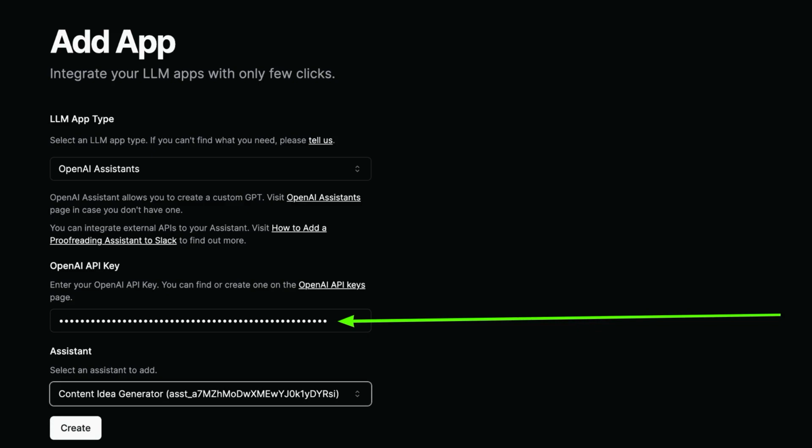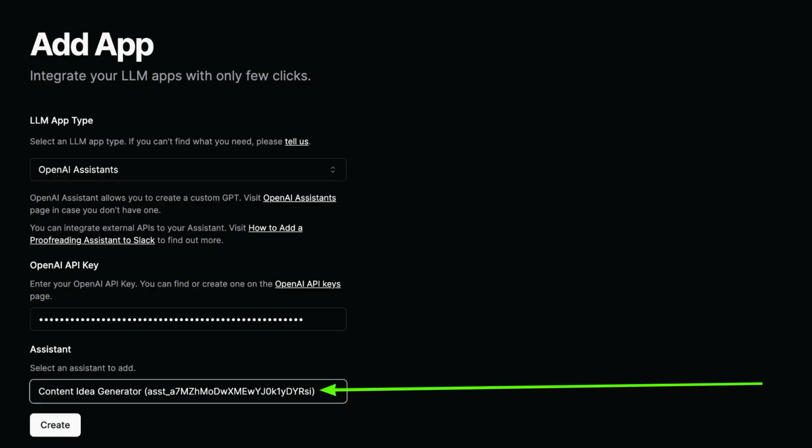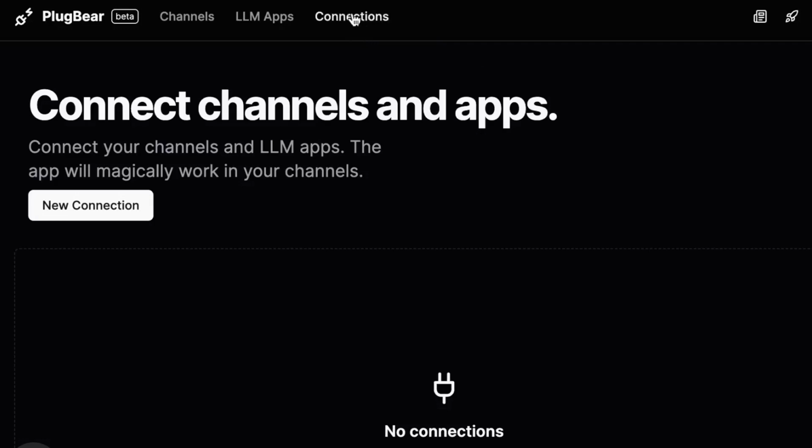We're going to add our OpenAI API key. And you can find that right back there in OpenAI's API section. Then we're going to select the assistant that we just created. Click Create. Next, we're moving on to the connections section.